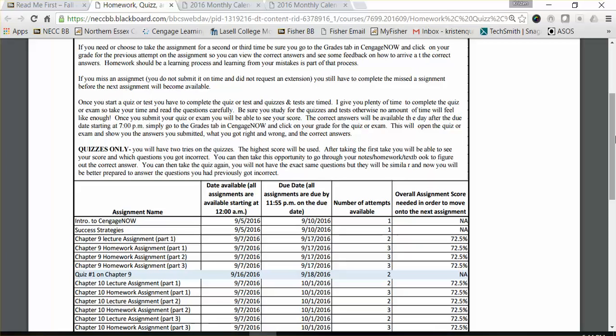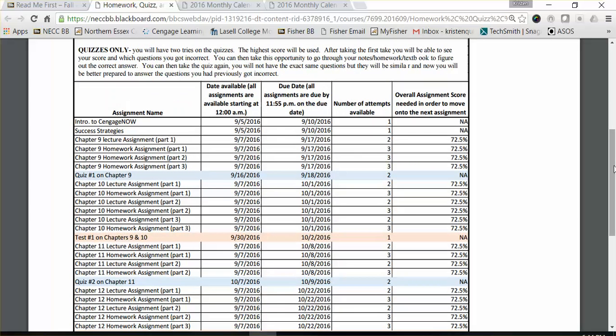So here I've given you a very detailed schedule. It tells you the date that the assignment becomes available, and all assignments become available at 12 a.m., and the due date. All assignments are due by 11:55 p.m. It also tells you the number of attempts that you have and the grade that you would need in order to move on. So the first 2 assignments that you're going to complete are the Intro to Cengage Now, which is going to walk you through Cengage Now, and Success Strategies. Neither one of those require that 72.5% or better.